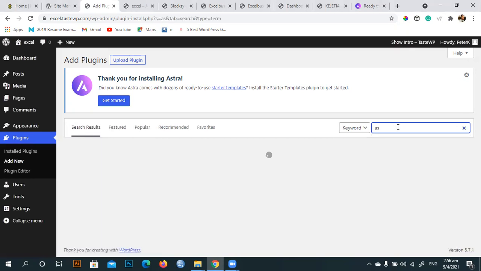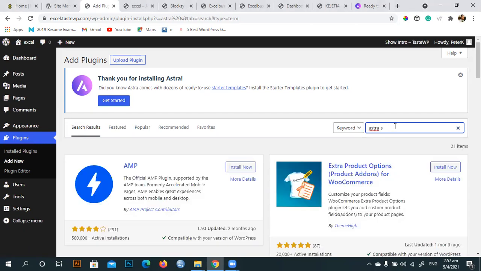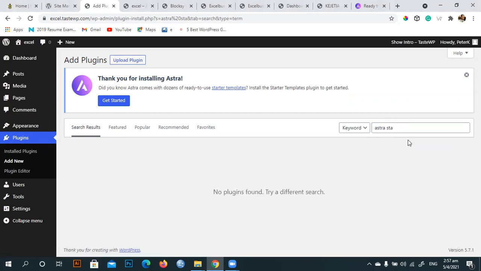Astra starter site. You see what has popped up? I've already searched for it, so it is in my search. This is what I'm looking for here. Astra starter site. That is it.